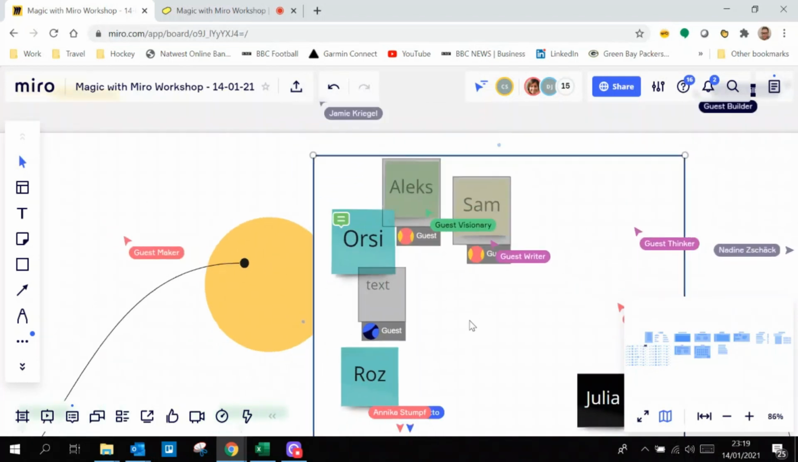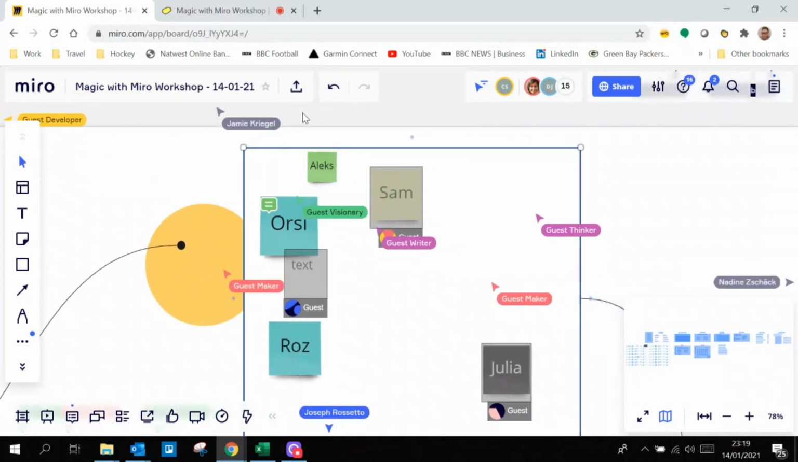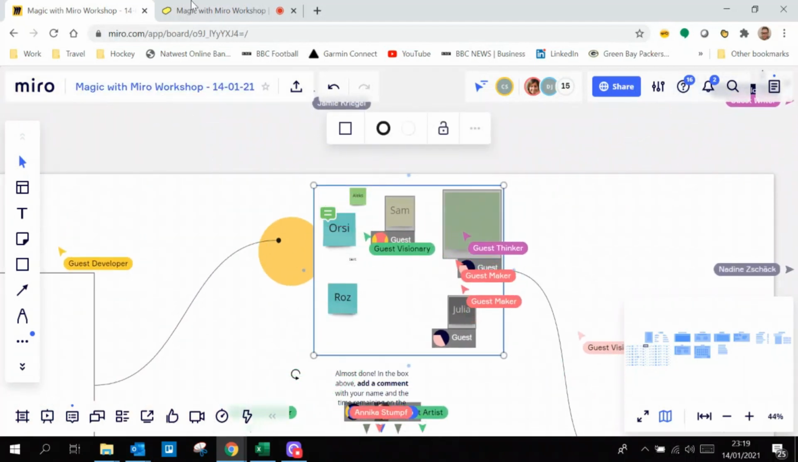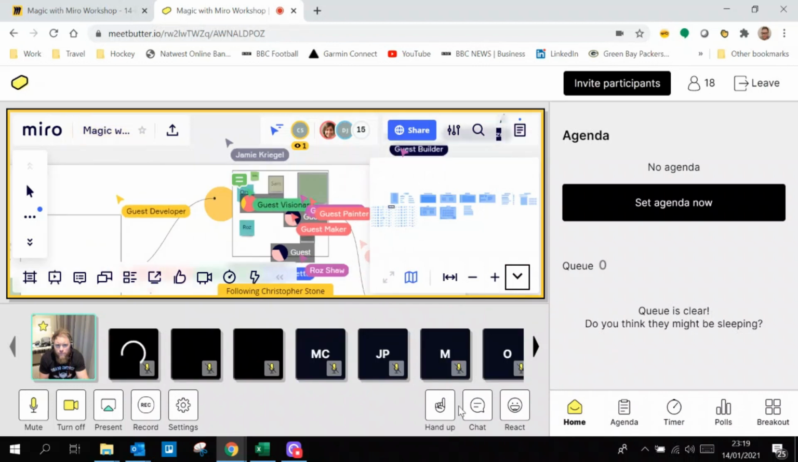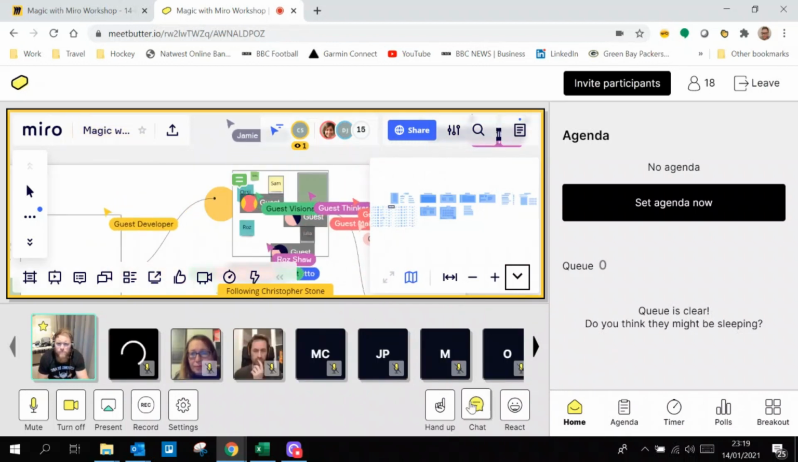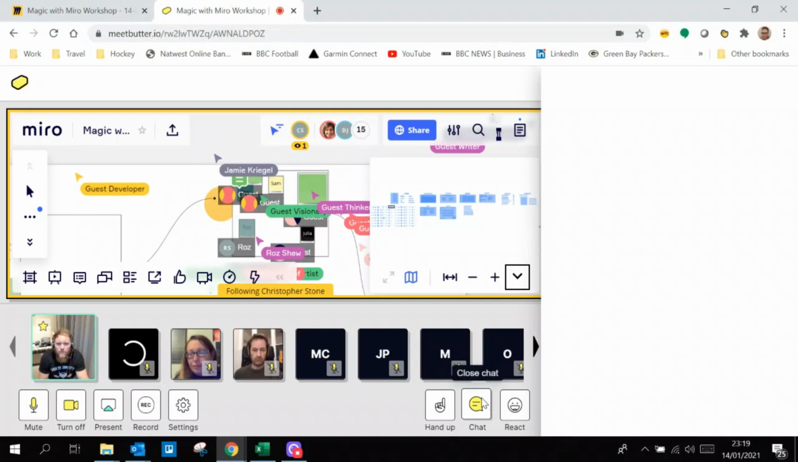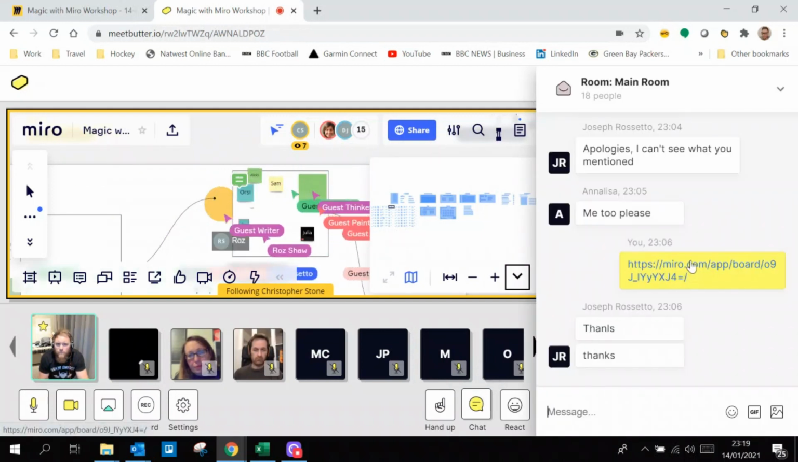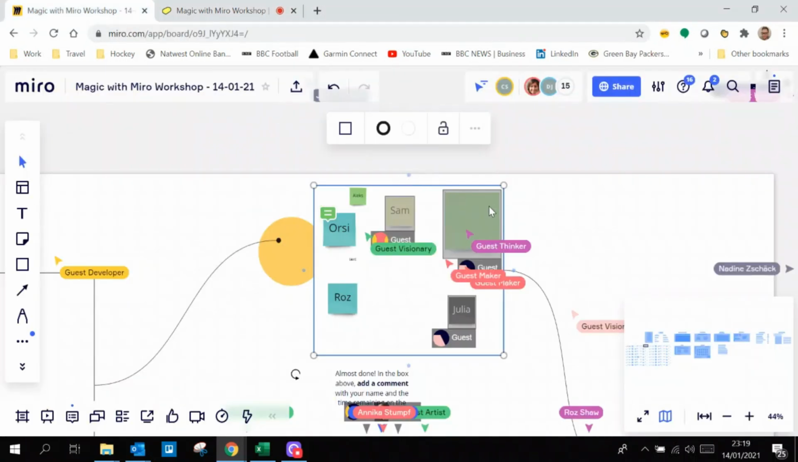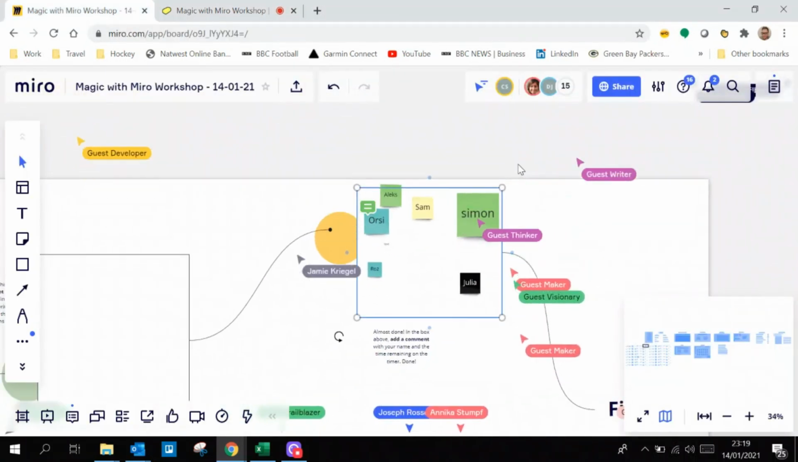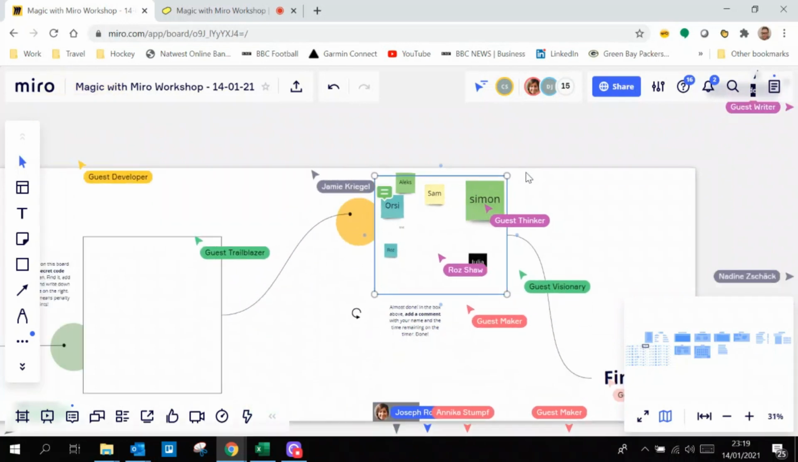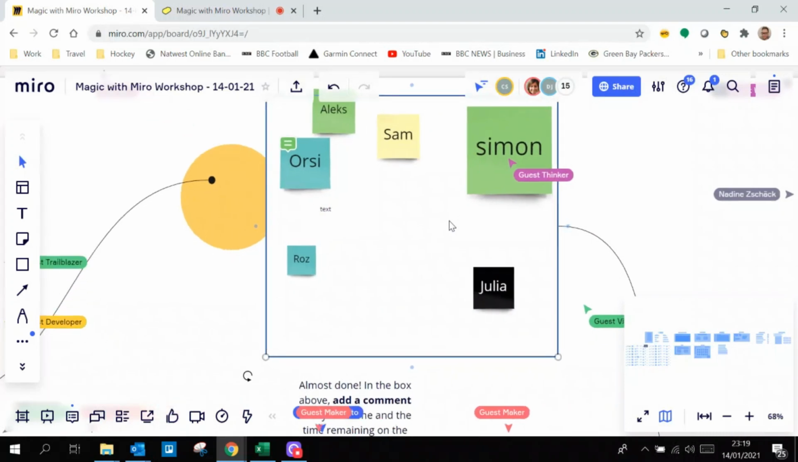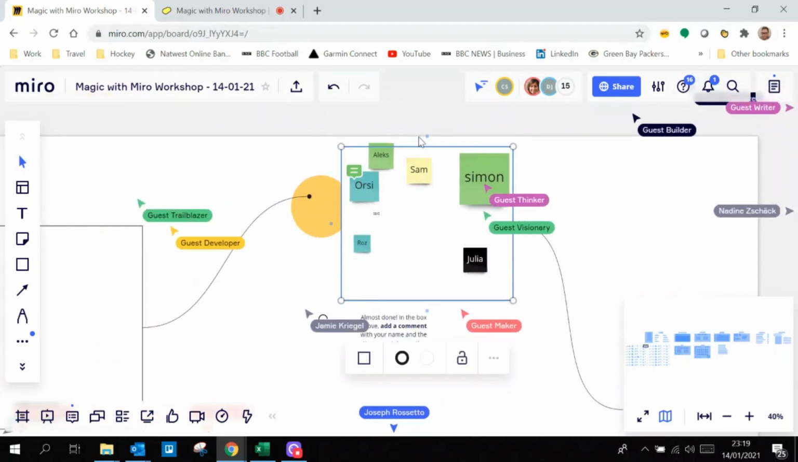Someone put their name as Henry VIII. Very nice. Okay, lots of names coming through: Roz, Sam, Simon, Julia, Orsi, Alex, and Henry VIII.